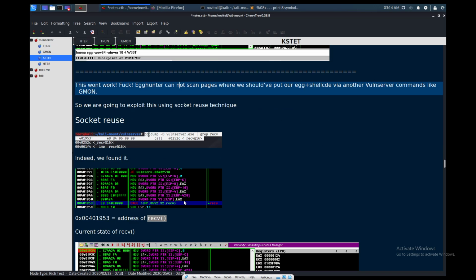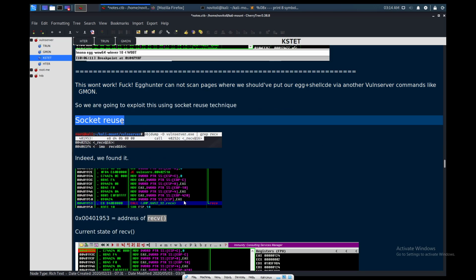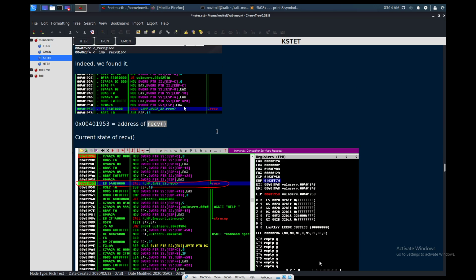So what I want to do next is the socket reuse. Socket reuse technique is very, very useful and crucial, I think, in terms of exploitation when you have a very narrow buffer. I will try it. I'm emphasizing this exploit because it is very useful.